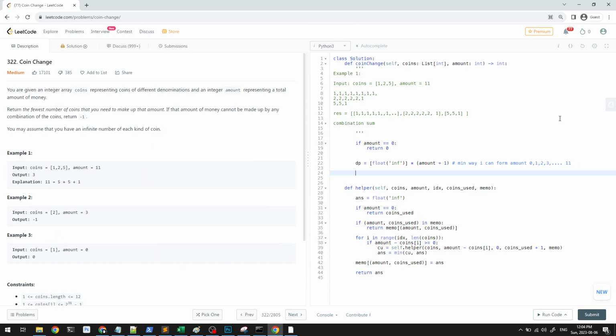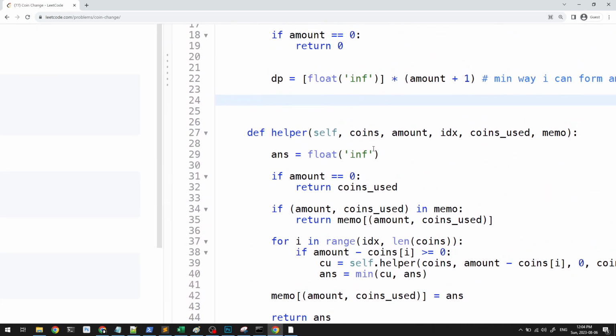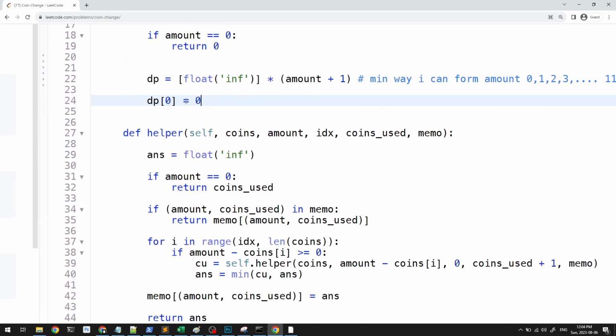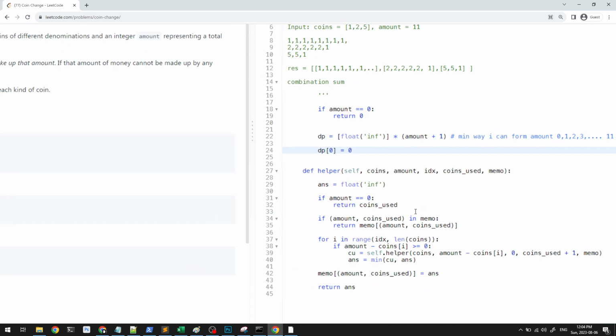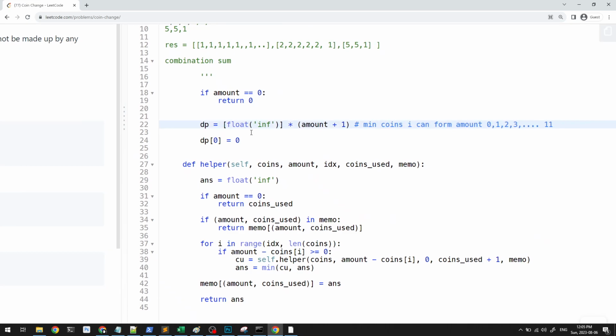Now what do we need to do? Well, we have to fill in our base condition, right? So we actually have our base condition here. If amount is 0, then the output should be 0. So in that case, if dp of 0 is given, then we form 0. Basically, the minimum way in which I can form amount 0 is just 0, right? I don't need any coins, so minimum coins I can form.